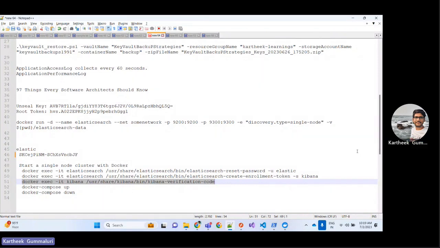Okay. So what is Docker? Docker is a container orchestration tool. It helps us to run containers in order to deploy applications.